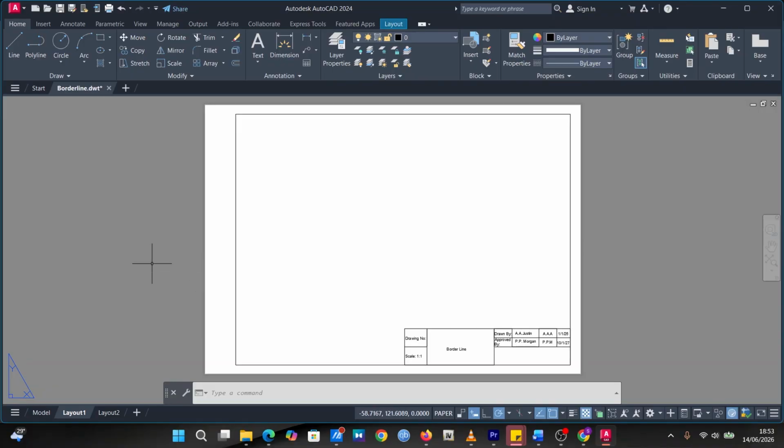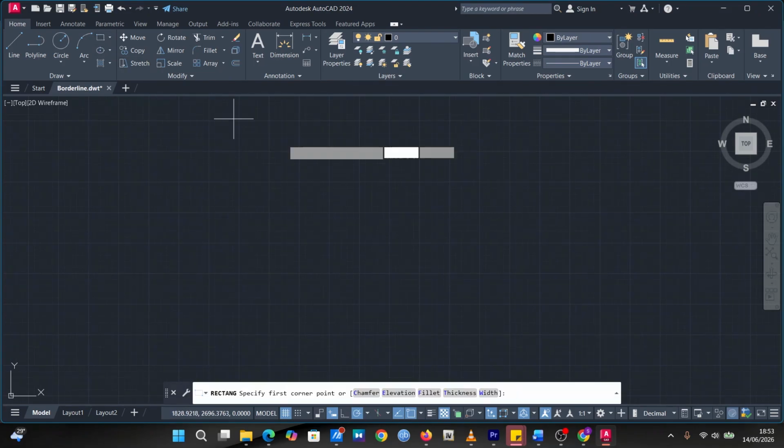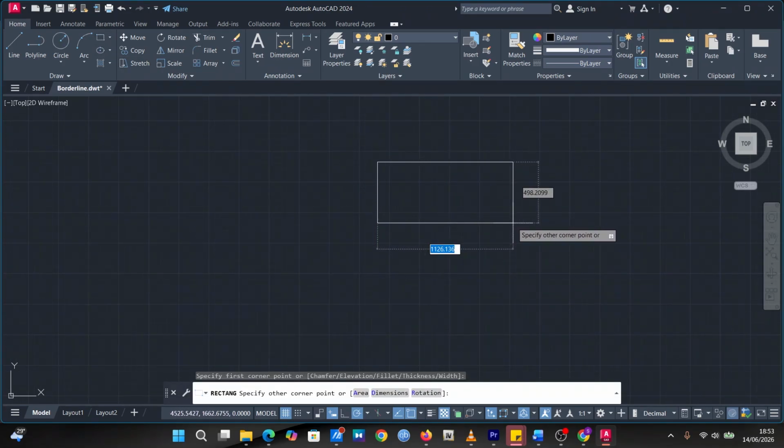So we click on model, and when you come to model, you pick the rectangle tool and draw a rectangle. After drawing the rectangle, you make sure you do not click. Make sure the dimension is still highlighted. So we are going to put in our own measurements for the rectangle. For the length, let's put in 80.